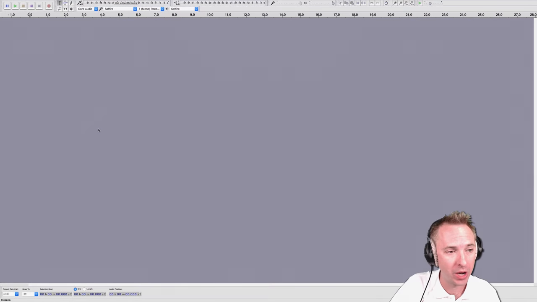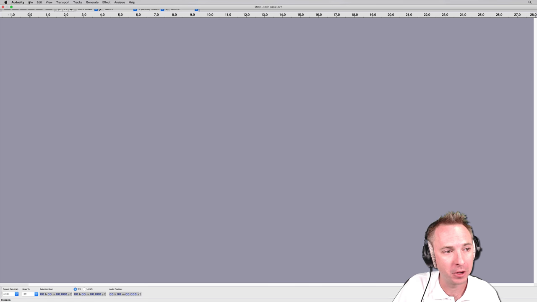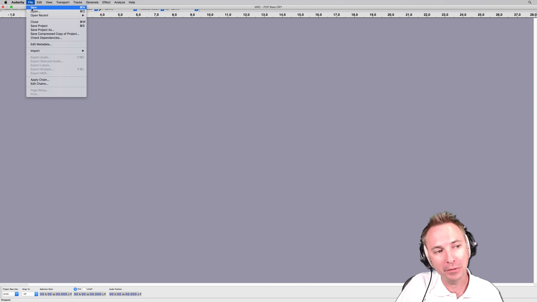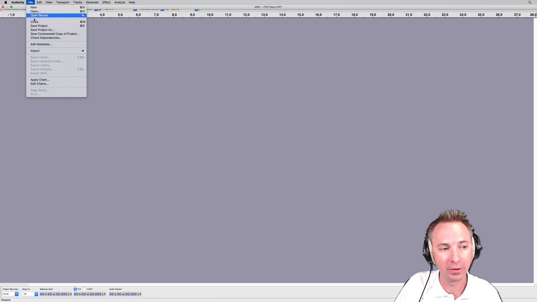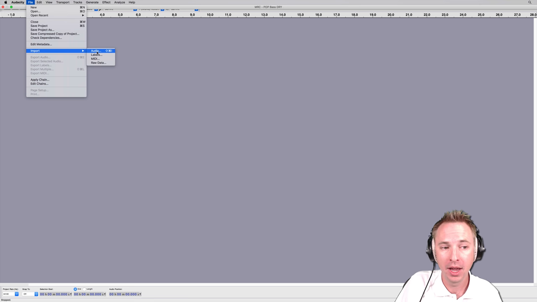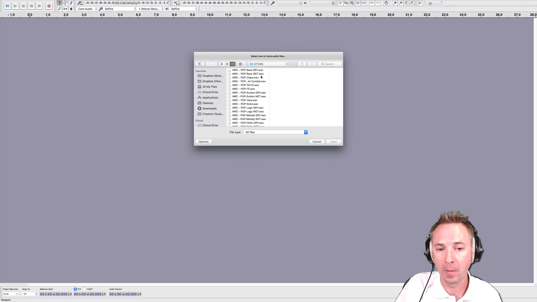Right, here's the blank Audacity screen. I'm going to go into the File menu, and instead of Open to open one audio file, I'm going to go to Import Audio. You've also got the option for labels and MIDI and raw data as well. In my case, it's audio from a jingle we've got.